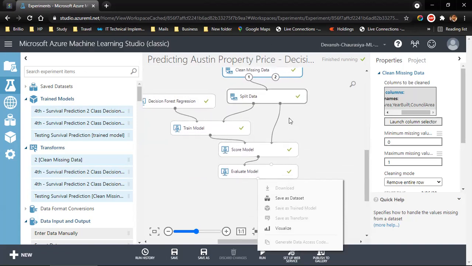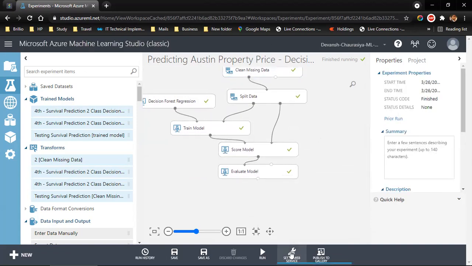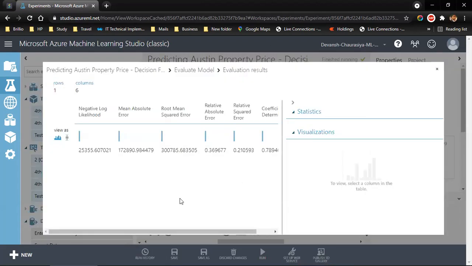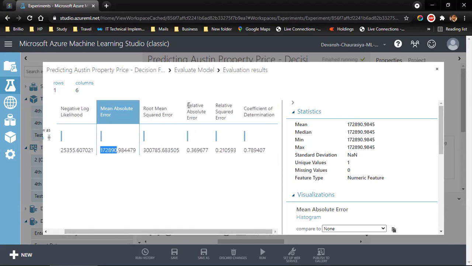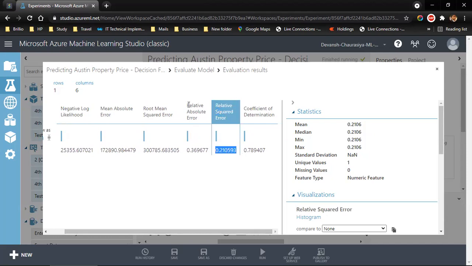Now this is ready and we can actually deploy this. But before we deploy, we need to check how it is working or what is the accuracy of the model. Now, 2 things that we have to look at is root mean squared error. Mean absolute error, it is 172890. Let me copy this. And relative squared error is 21, relative absolute error is 36.